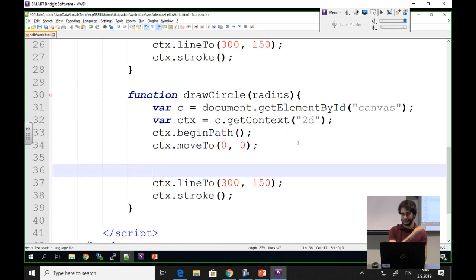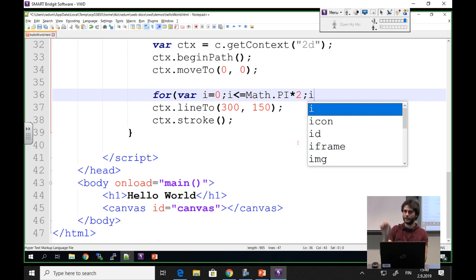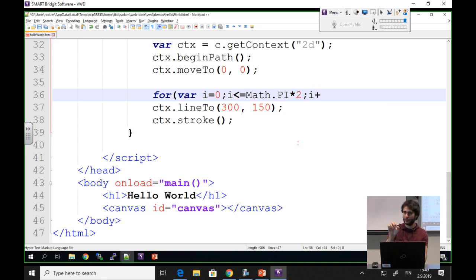So the unit circle starts at 0 degrees and goes until pi times 2. Pi times 2 means 360 degrees in radians, so I'm going to do a full circle. My increment is going to be very small. Pi times 2 is 6.28, so I'm going to go really small, let's say 0.1.